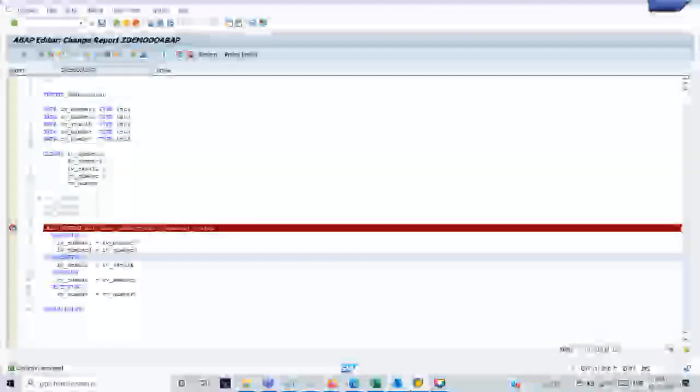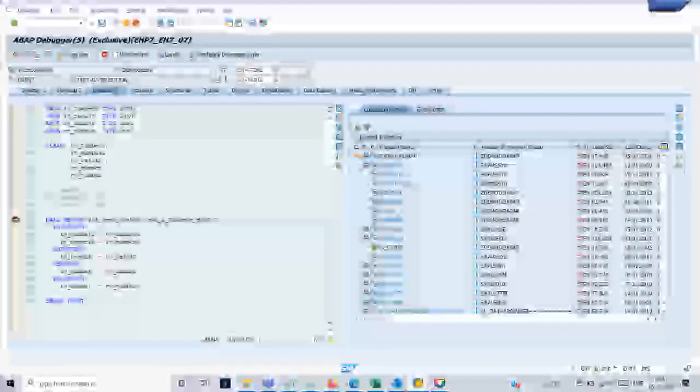I won't give any breakpoint because in my constructor I have already given the breakpoint. So let me just execute it. Okay, so I'll go back to my SC38, reload it, I'll execute it. So my constructor, start of selection first, then my constructor. See, I haven't given any start of selection, but still it comes. So that is an event driven way.